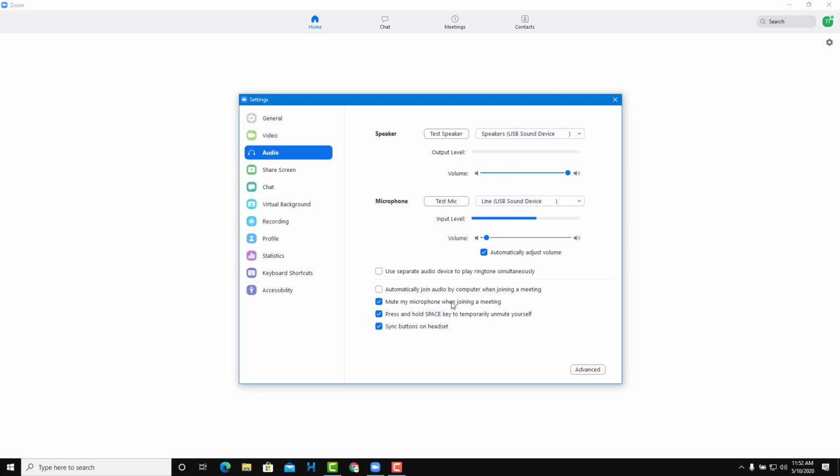Usually in large conferences, this is what you may need to do. There's something that is handy when enabled. It says press and hold space key to temporarily unmute yourself. So if you're on a conference and you're on mute, and you want to just temporarily unmute yourself, you can hold the space bar and then speak to everyone. So that's something that you can do as well.